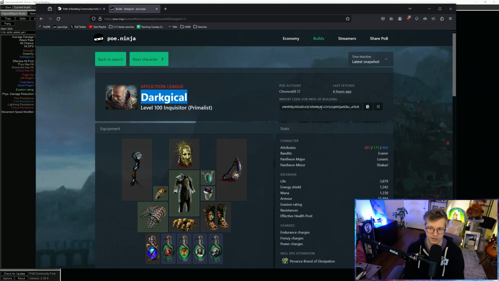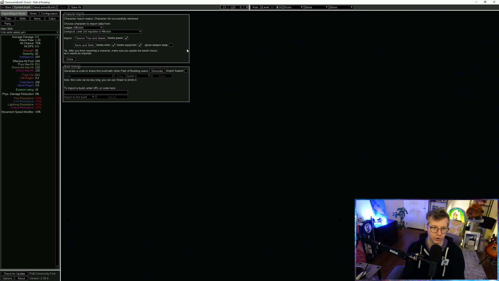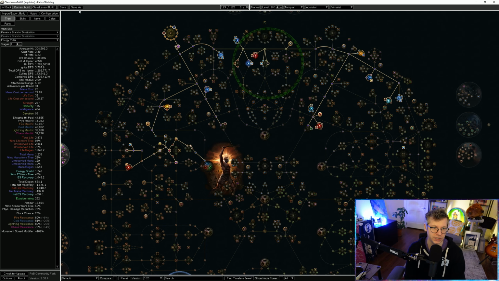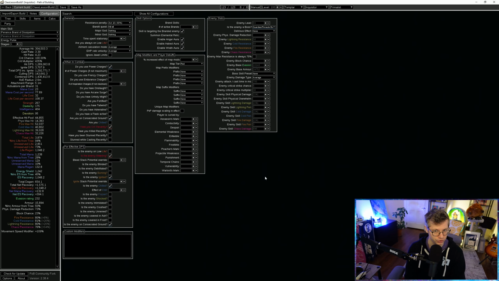If you want a shortcut here, you can just directly copy this code and put it down here. This will either take a direct URL from like Pobin or Pastebin, or it'll just directly take the code. It'll tell you whether the code is valid. Click import right here.